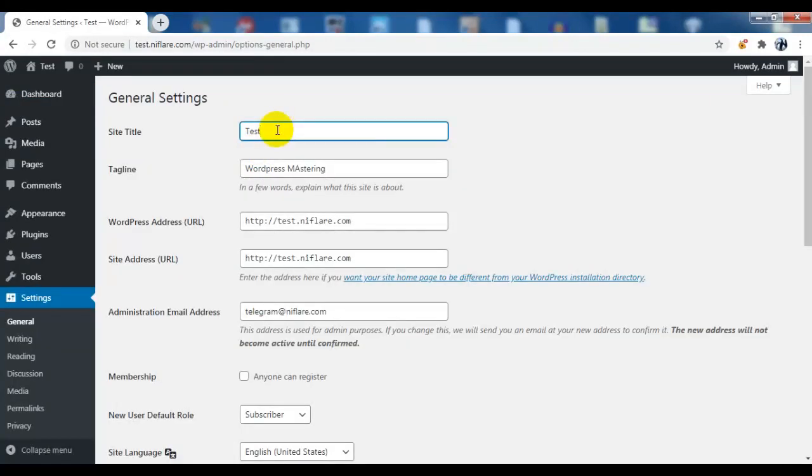Here you can change your website title, and you can change your tagline. So, Master WordPress. And here you can set your WordPress address URL, and here you can set your site address.